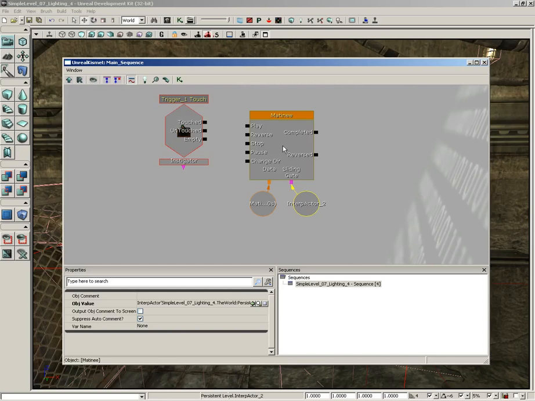All right, so our gate is now connected to Matinee, but nothing has been told to move yet. Basically, we've just told the Matinee, hey, you're going to communicate with this gate. But what's it going to tell the gate to do? We need to set that up next.